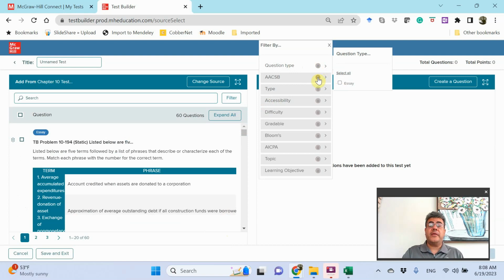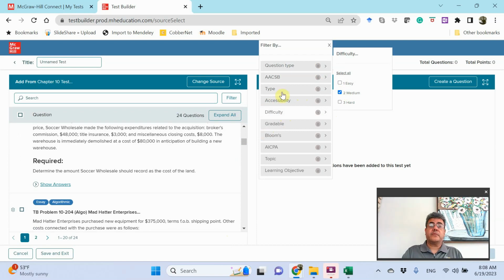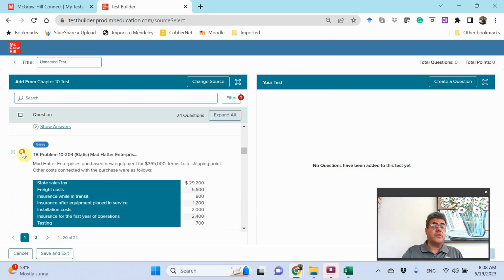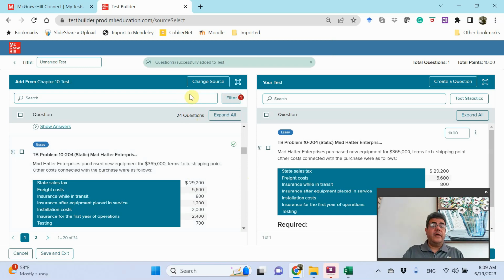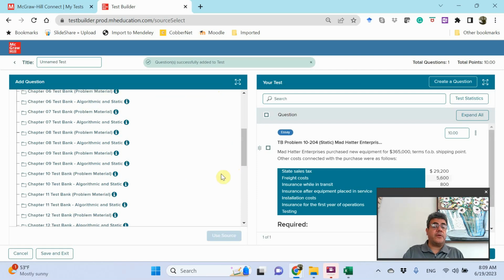So okay, and then the type, and these filters depend on your textbook. So different textbooks have different filters. And then, okay, let's add one medium question, and then let's close it here. So, okay, I wanted this one. So this essay, check, add to test. And now I want to add some multiple choice questions also from chapter 10.